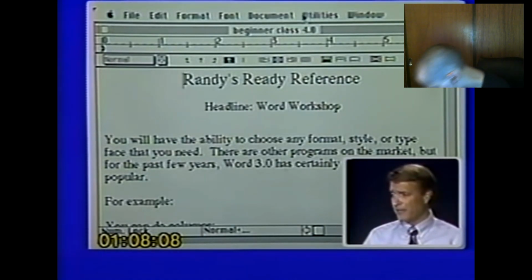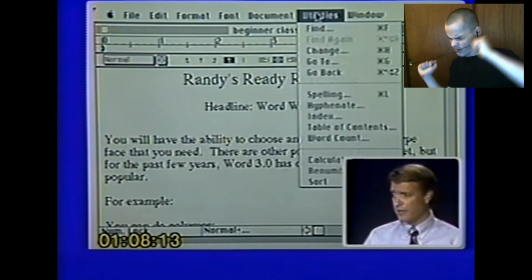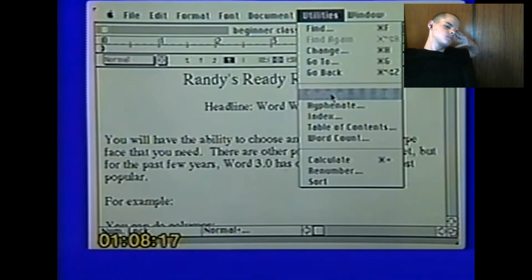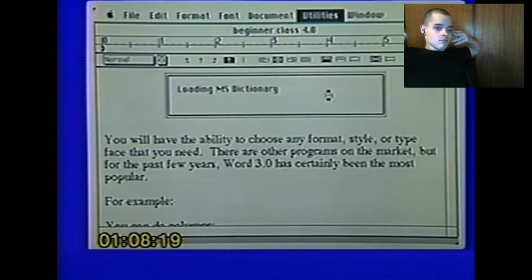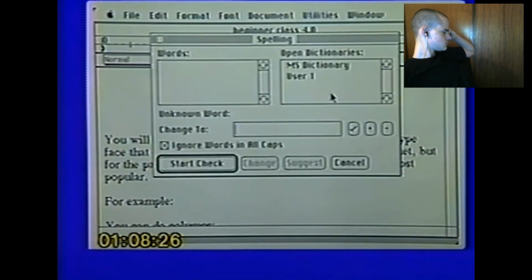All right, so now, if you've got 3.02, it'll be under Document. If you've got 4.0, under Utilities, go down to Spelling, which is also Command L. Now, what that does is that opens up 2 dictionaries. It used to be called the Main Dictionary, now it's called the MS Dictionary. It'll open that up, and also the User 1 Dictionary.